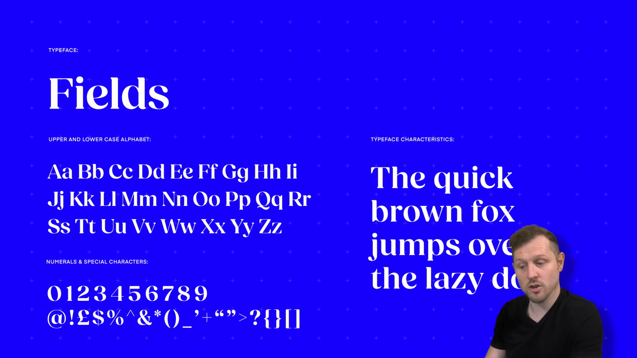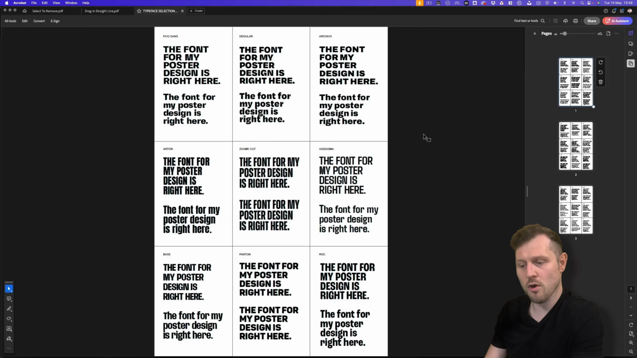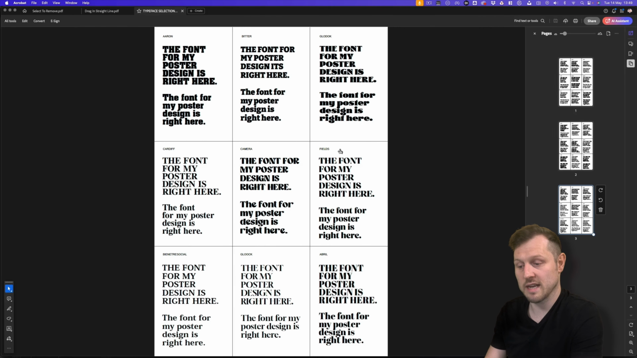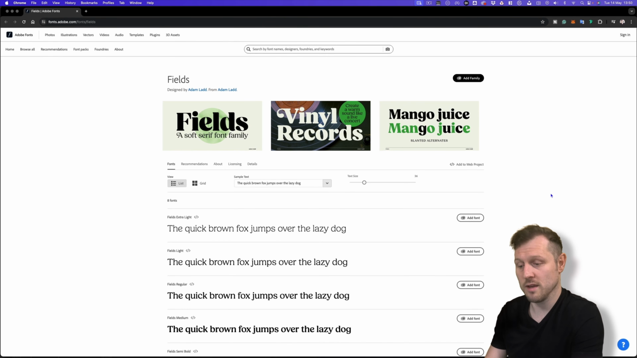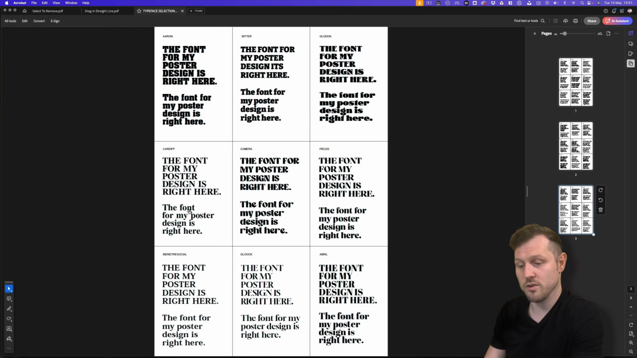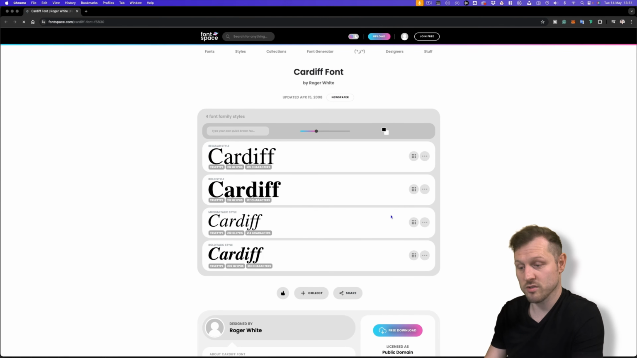Now, this is another Adobe font and can be used for free if you have an Adobe account. If you open the Type Research PDF, you can simply click the font and it will take you to the link. And if you don't have an account with Adobe, for whatever reason, for now I'd recommend you use Cardiff, which is a free font which you can get by clicking on Cardiff on the Type PDF.